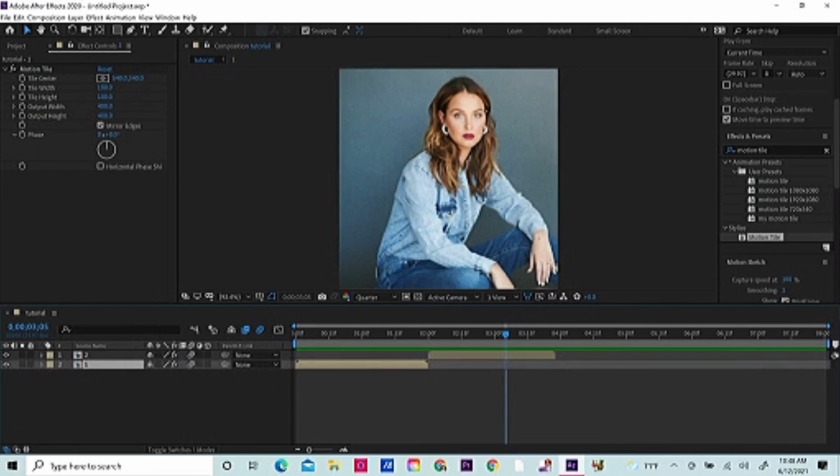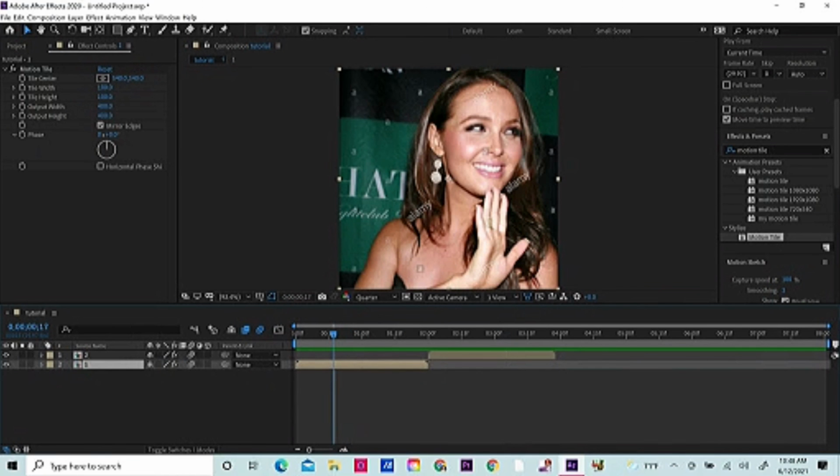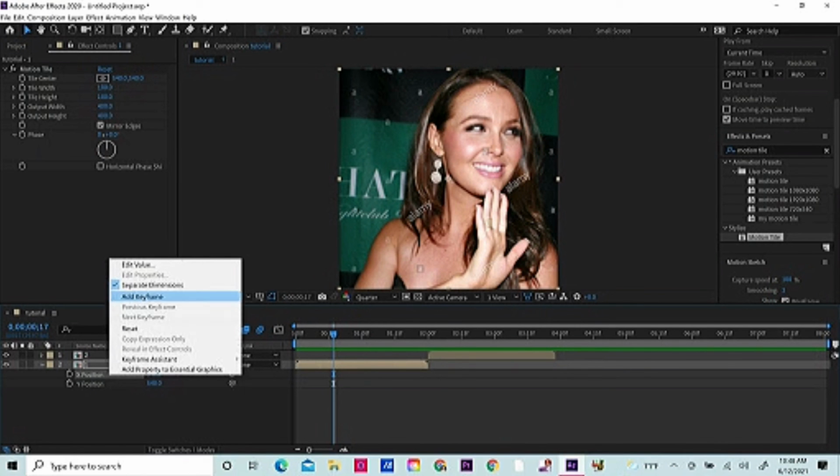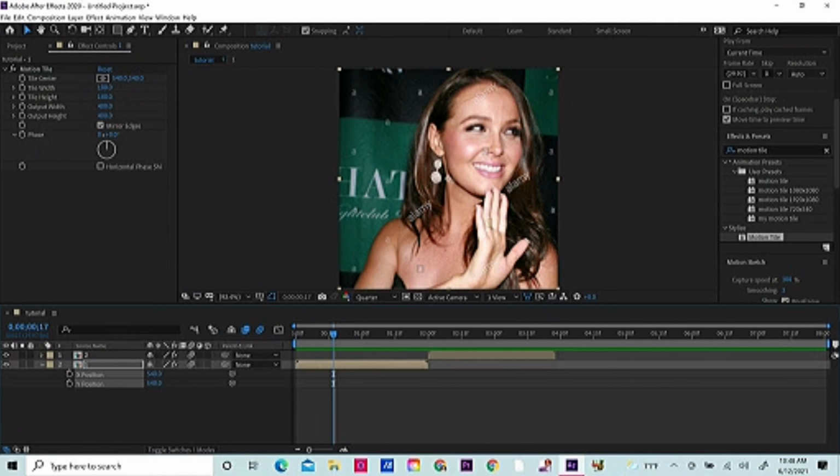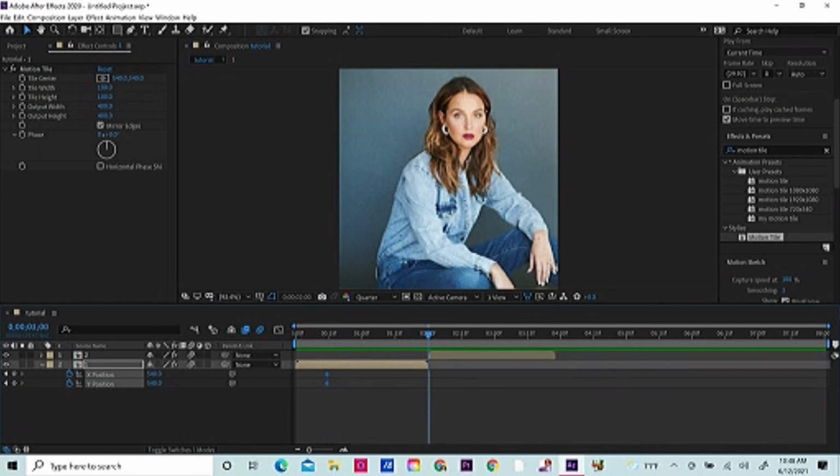Okay, now we are going to do our X position. So I already have the dimensions separated, but if you do not, then all you have to do is right click on position and hit separate dimensions and create a keyframe for X. Now it might make a keyframe for Y too, but just disregard that. Now we are just going to make a keyframe at the start of the second clip. And actually first I'm going to drag it over so I can see where I'm placing this.